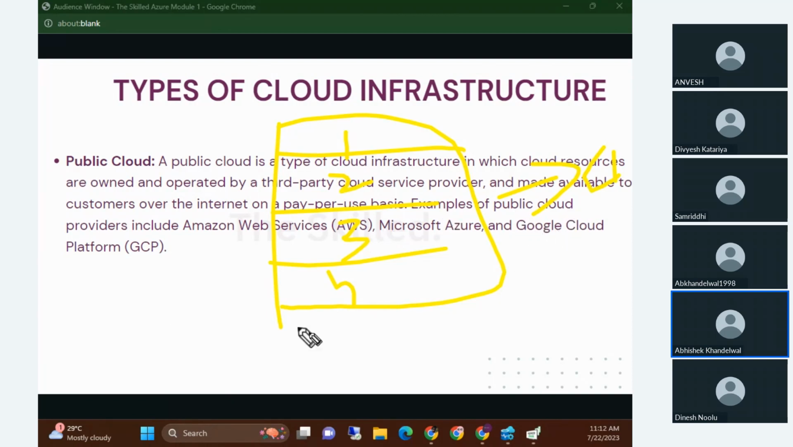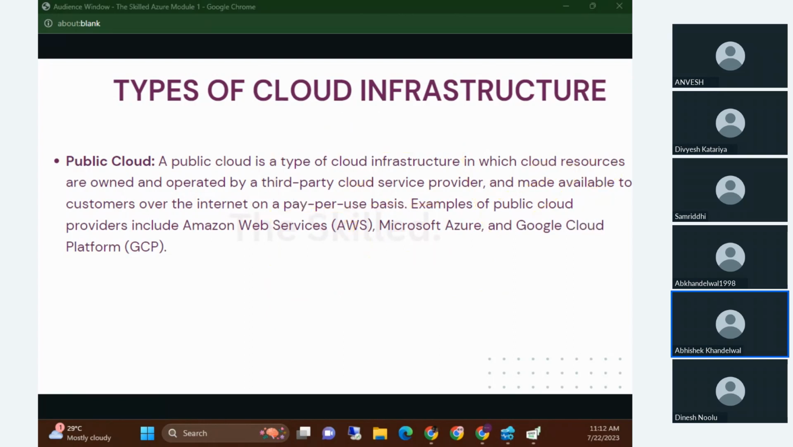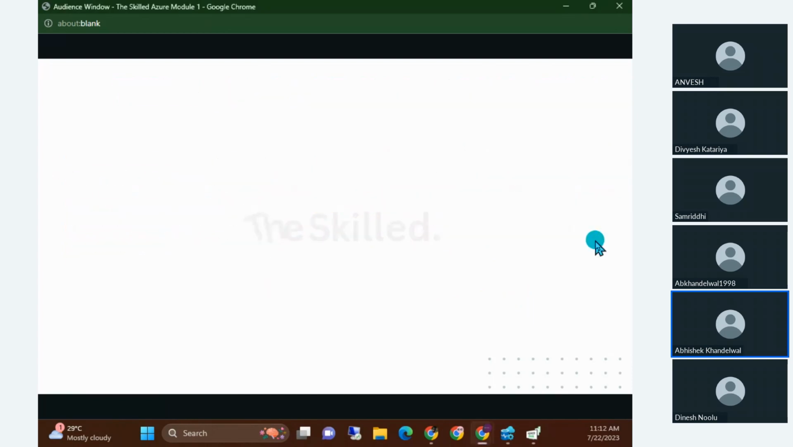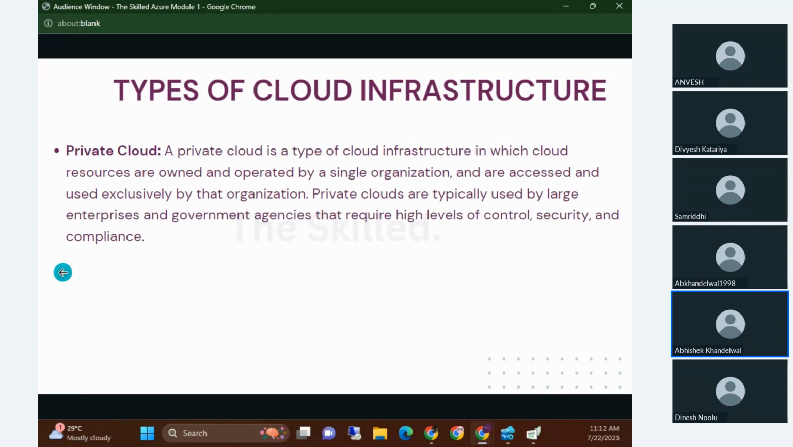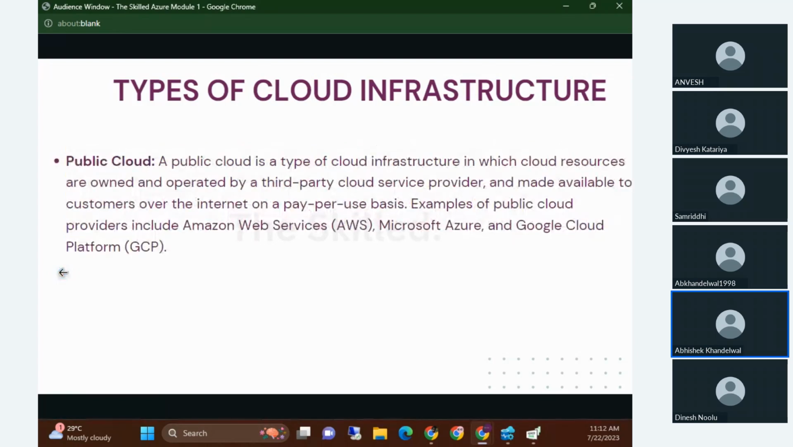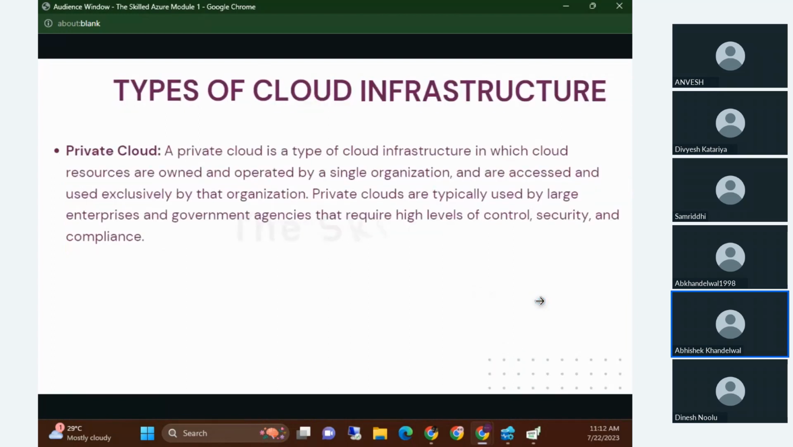Where a complete rack is owned by a particular client. That's what a private cloud looks like. And vice versa, public cloud, as I discussed previously, is where the complete resources are being shared by the different clients. So that's the difference between a public cloud and a private cloud.